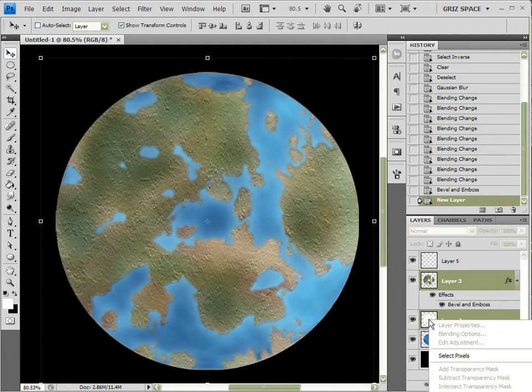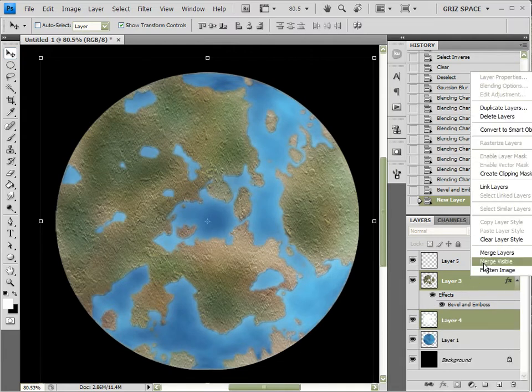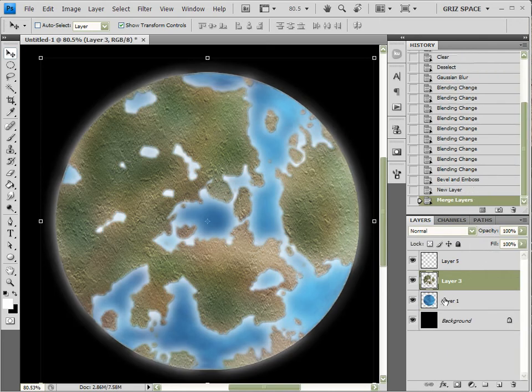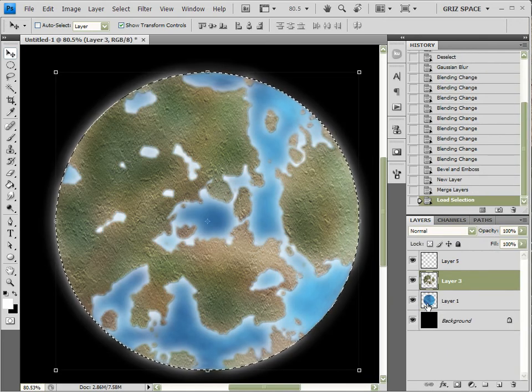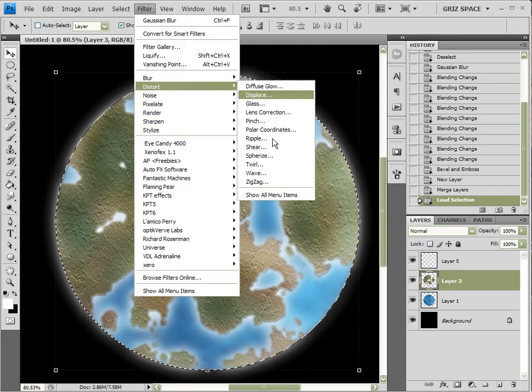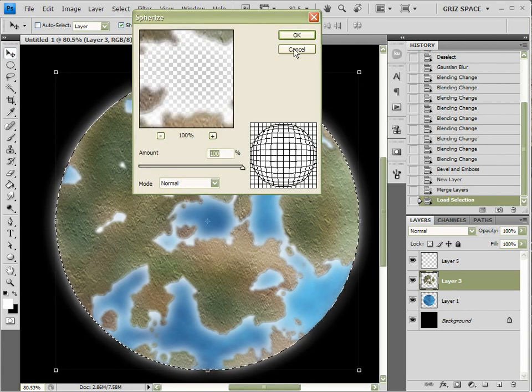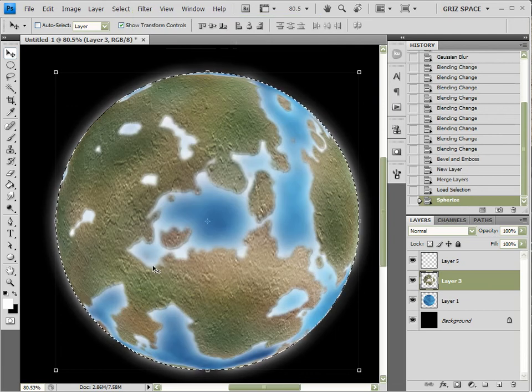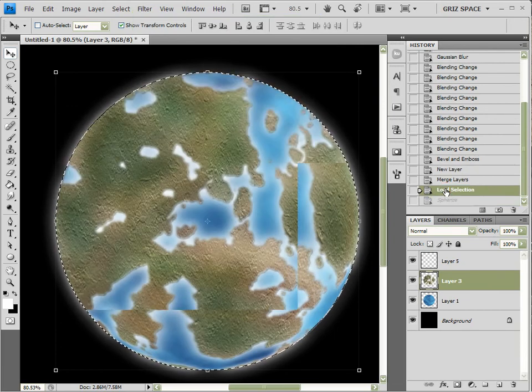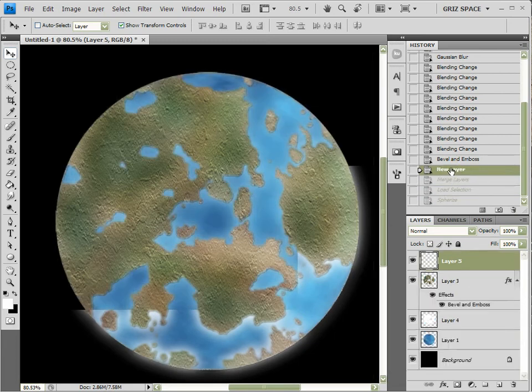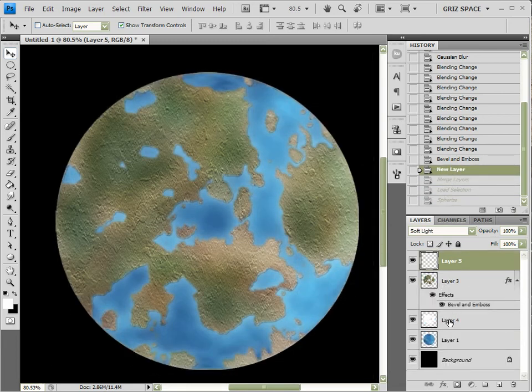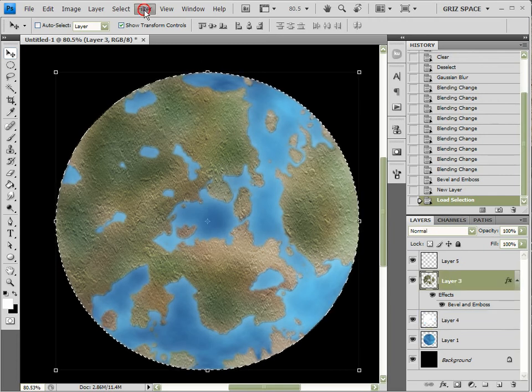So with both of those selected, I'm going to come down here to merge layer and double click on my water layer, and still with my land layer selected, I'm going to come up here to filter, distort, and spherize 100%, and that will give me a better looking, except let me undo that merge layer, except what it does is I lose the blending mode of soft light, so I'll have to do each one separately.